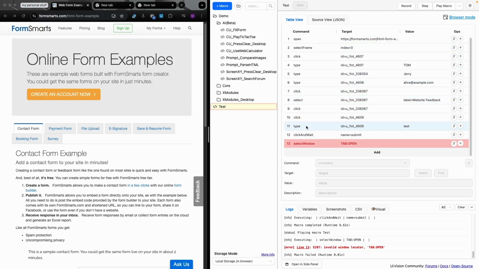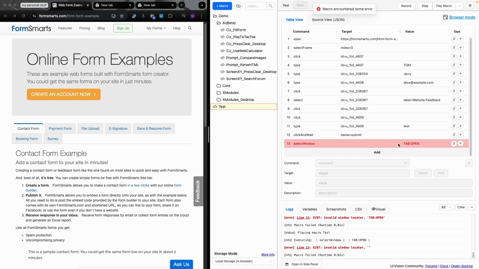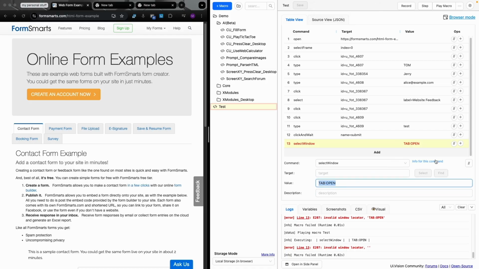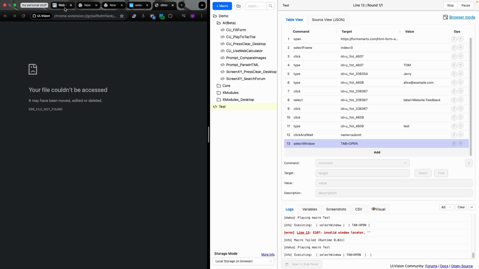Oh, let's double check. Is it tab open like that, or oh, I might have done it in the wrong place. Let's check out the info. Select window and tab X. So tab 1 to tab open, and then the URL. Okay, cool. So we've done that part correctly. Oh, it's equals open, my bad. And then let's give that a try again. Okay, that works.